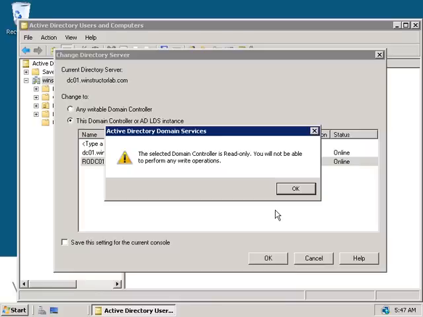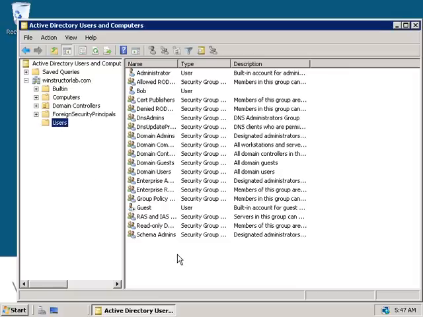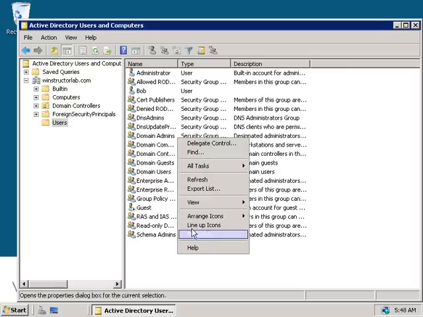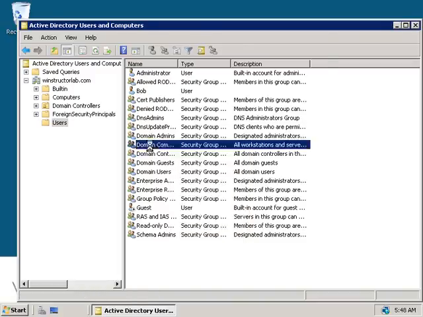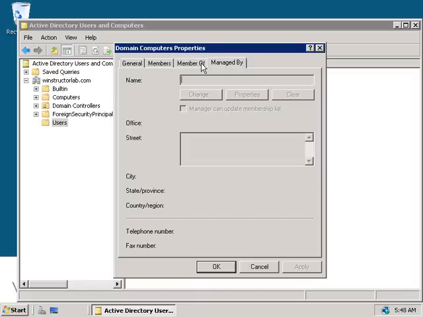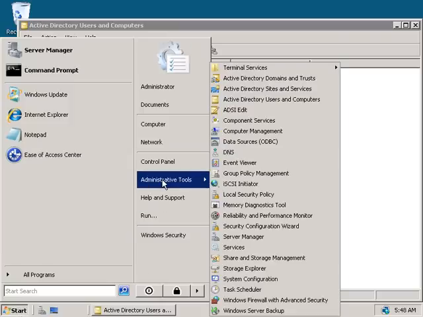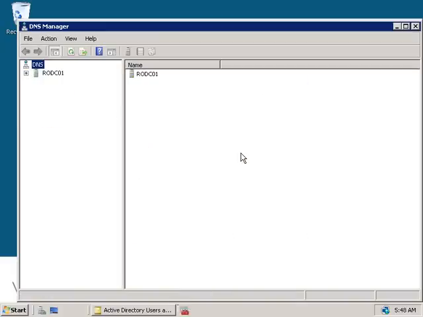So if we go and choose our read-only domain controller here from the list and then click OK, we're reminded here that this is a read-only domain controller and we won't be able to make any changes to it. So we'll click on OK, and we'll expand our domain again and go back into our Users container. And now we'll right-click, and this time you'll see that we don't have any options to create new objects. So if we go and double-click, say, on any of these groups here, you'll notice that pretty much everything's grayed out, preventing us from making any changes.